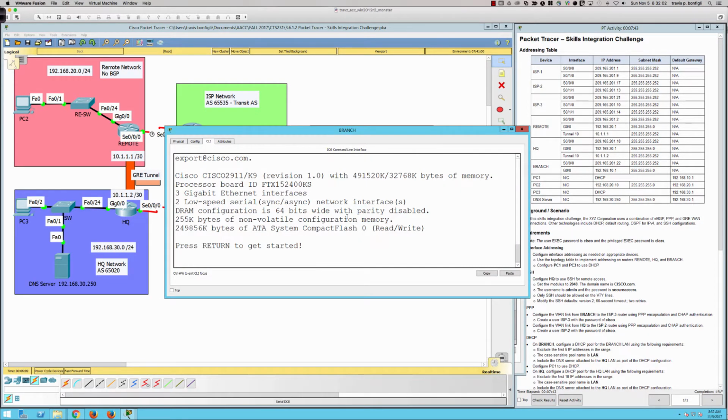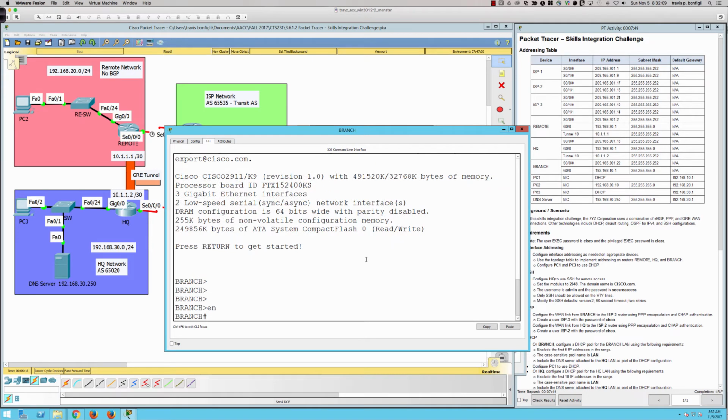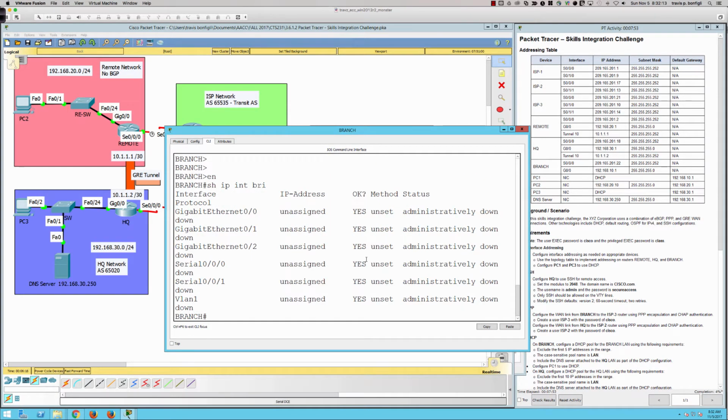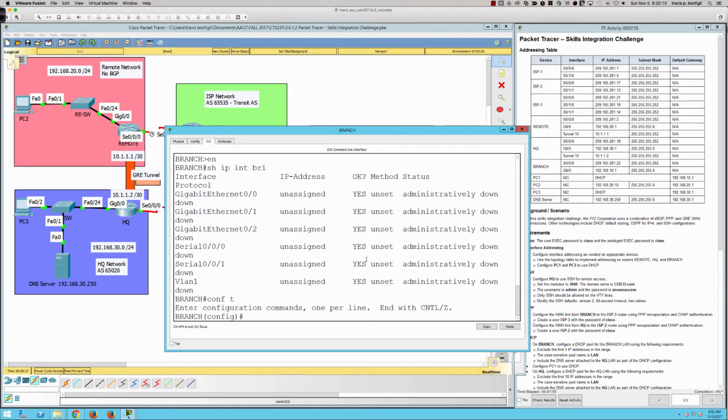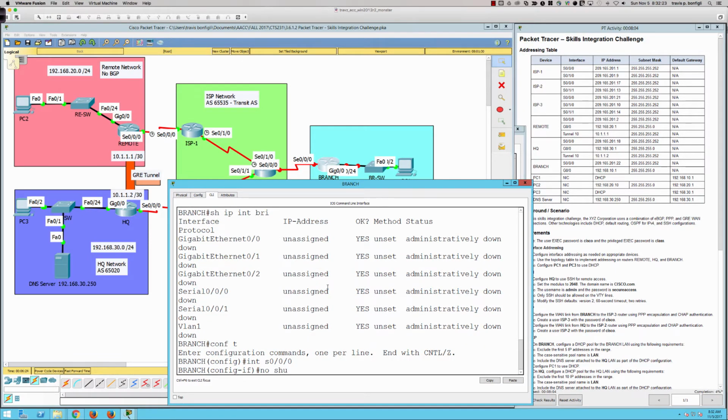And we come over here to the command line interface. Let me give myself a little more room. All right, so let's go from user exec to privilege exec, show IP interface brief, and again, nothing, right? So we go into global config, and let me take a quick look here. Yeah, so we've got a serial interface. So interface serial 0/0/0, we're going to say no shut.